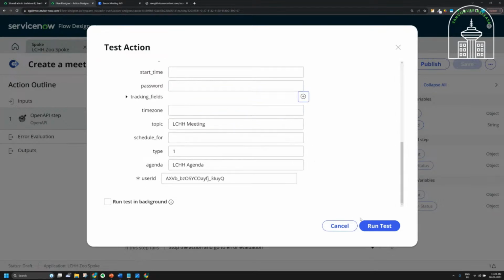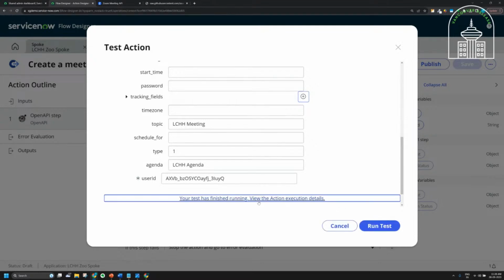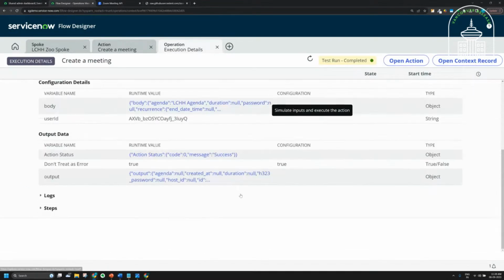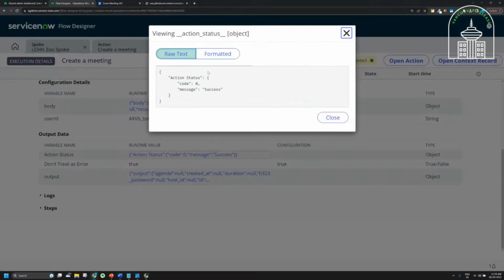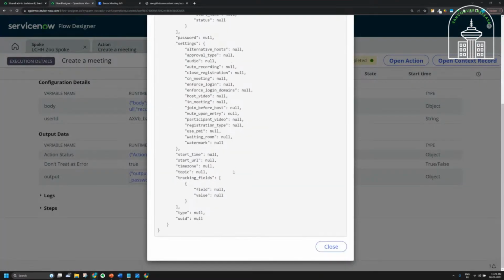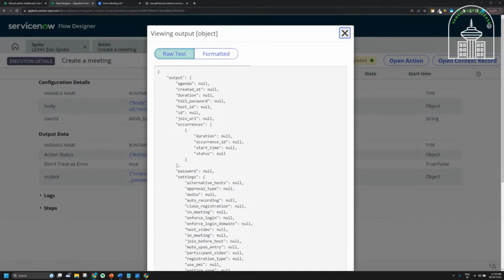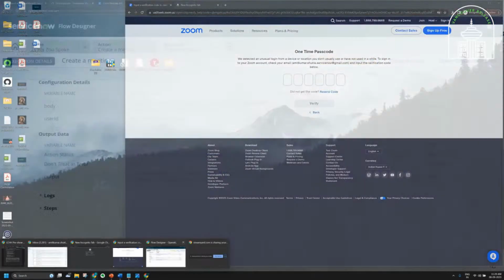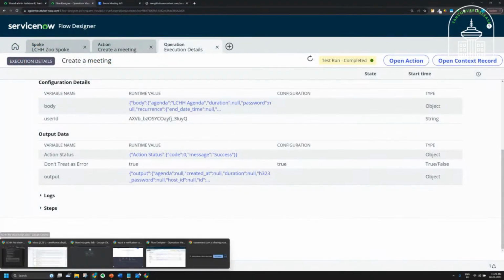Gotcha. So let's run it and see. Let me click on run test. I think it's completed and I'm seeing the action status as success. I think we have to go to a different screen, to see if it's visible or not. Let me move into a different screen.